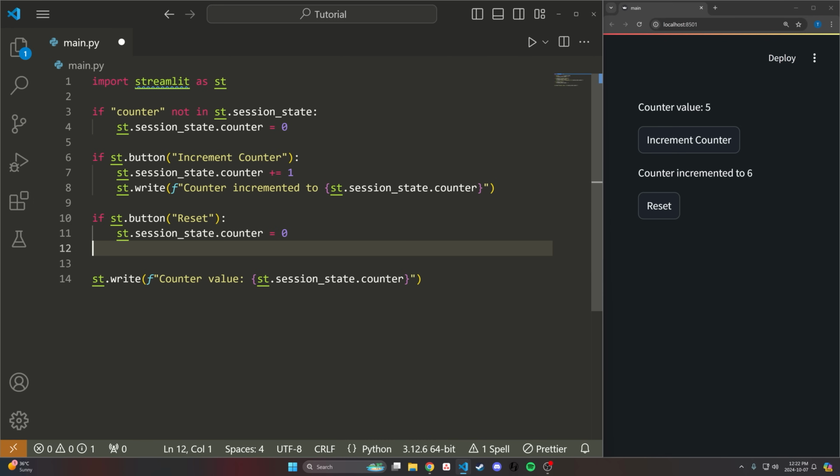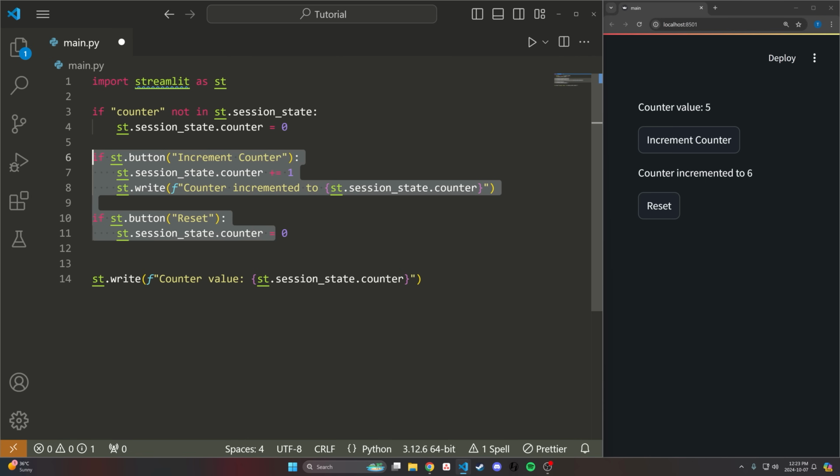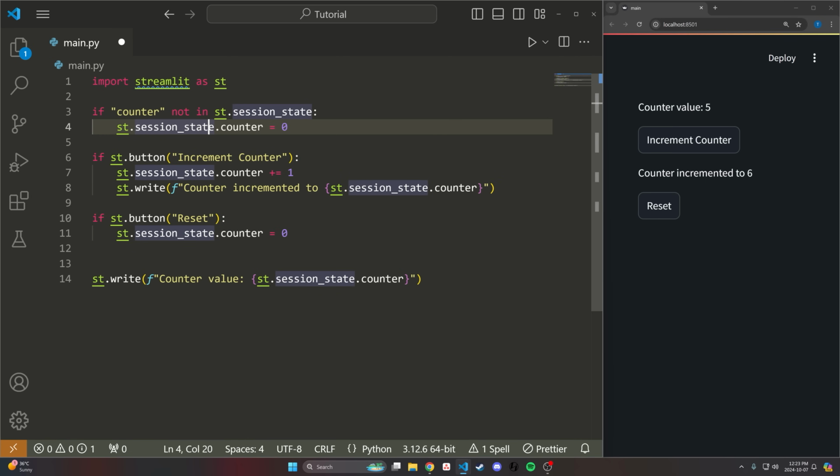Now, obviously, you can have multiple different values in session state, but this is the most basic example I could show you, right? Holding a counter, which is some numeric value, and I showed you how we add to the counter and reset it, but you can do this with literally anything.